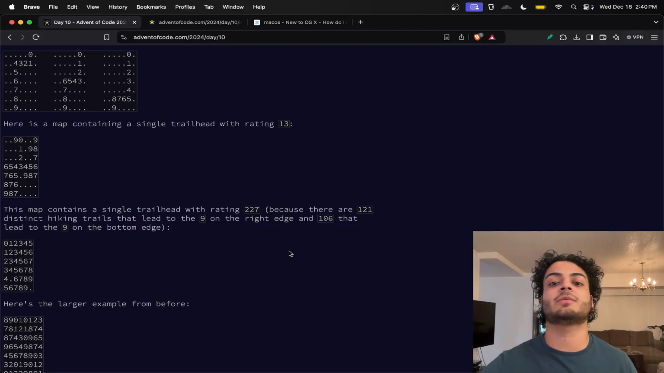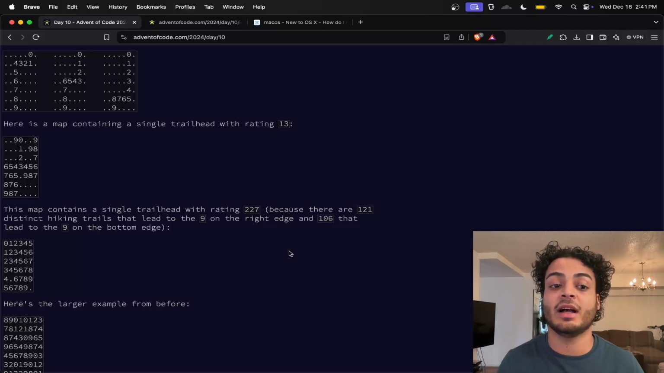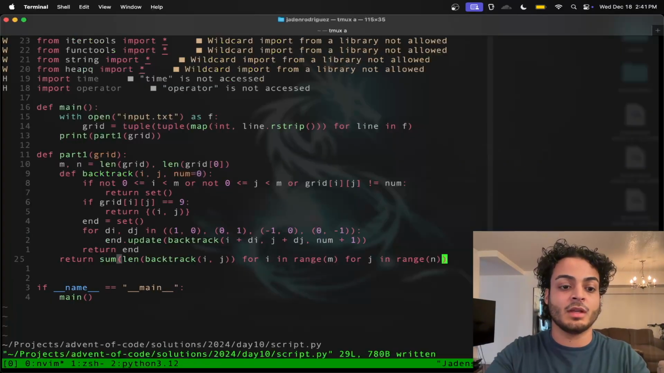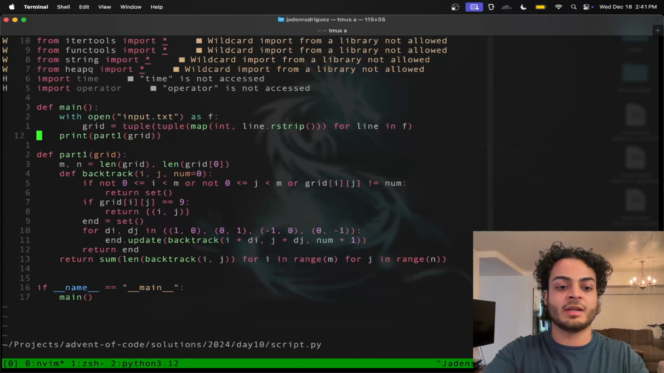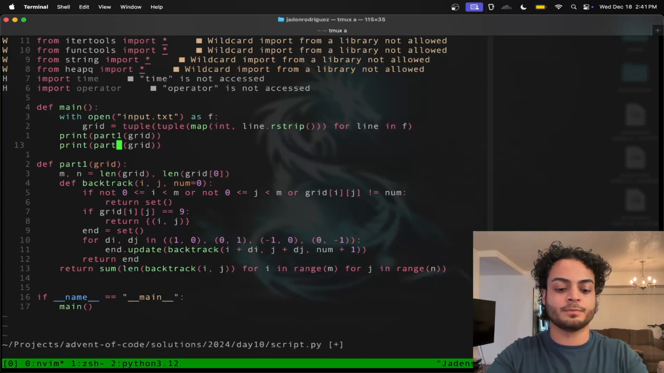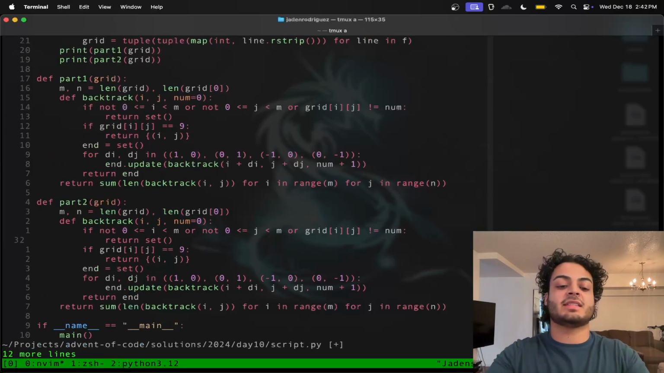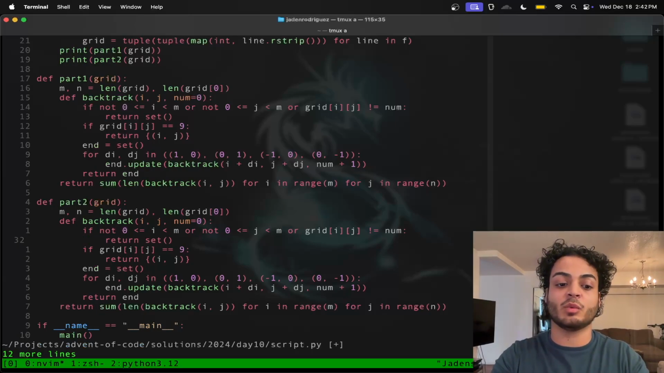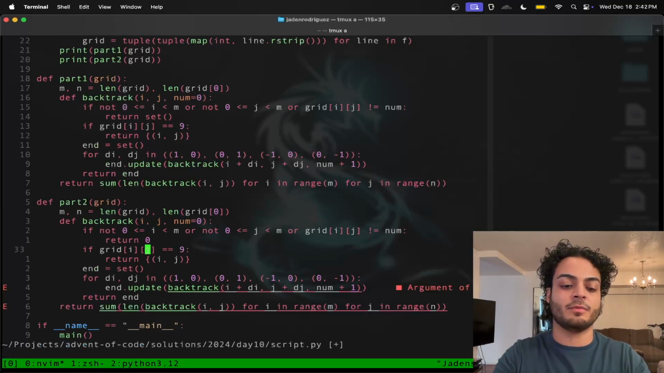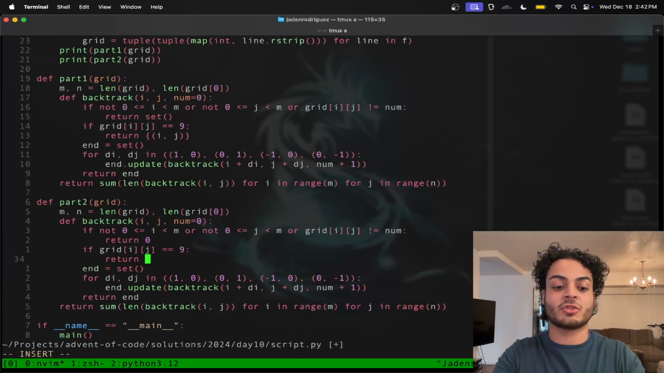Now, instead of having to keep track of all these sets, we can just return 1 whenever we see an end, and then add up all of the ends we can get to from our current position. So we'll actually have to edit our code pretty minimally. I'll make a part 2. And the main change I'll make is that I'll replace all this set management with simple integers, right? So if I'm at an invalid state, then there aren't any ends that I can reach, and I'll return 0. And if I'm at an end, then I'll return 1 to represent that I've encountered 1 trail end.